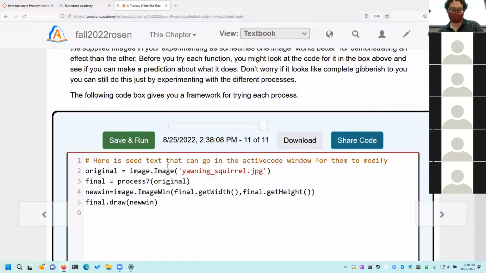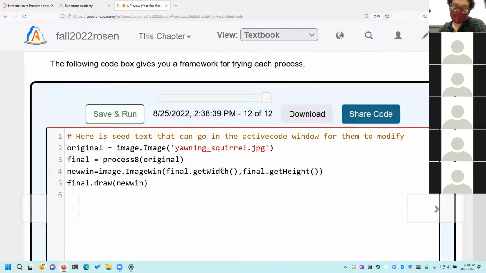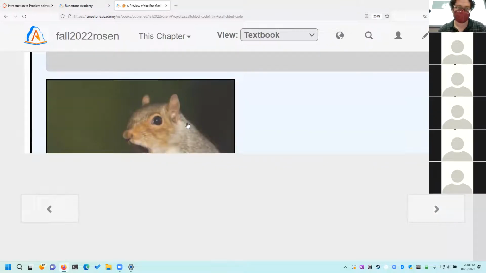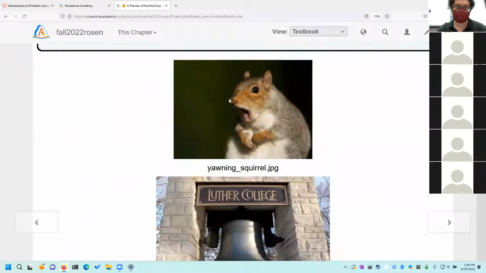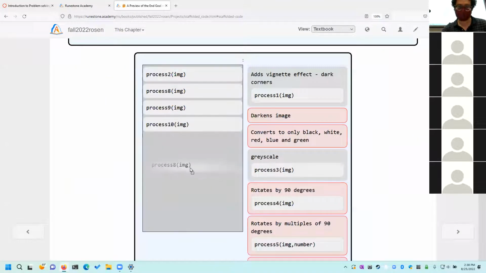Okay. 8. Oh. Okay. So 8 gives us, let's see, that is kind of interesting. What is it giving me? So we've got this darker, but now it's lighter over here. So I would say it lightens the image, number 8. That's my guess.